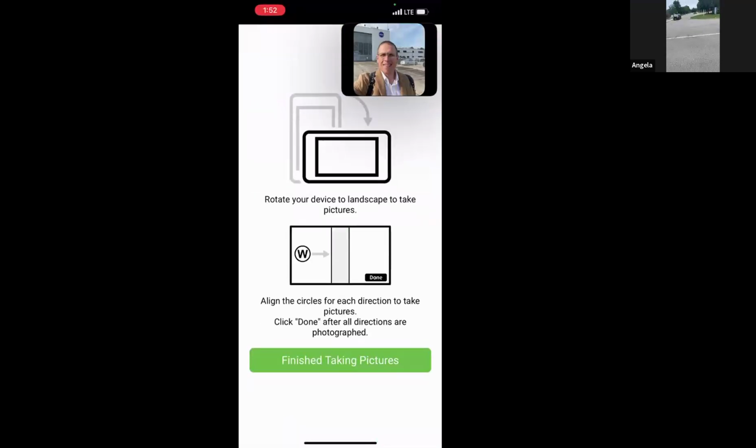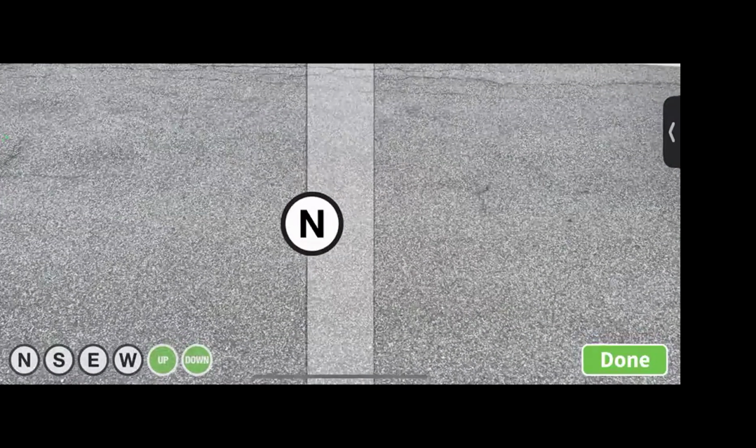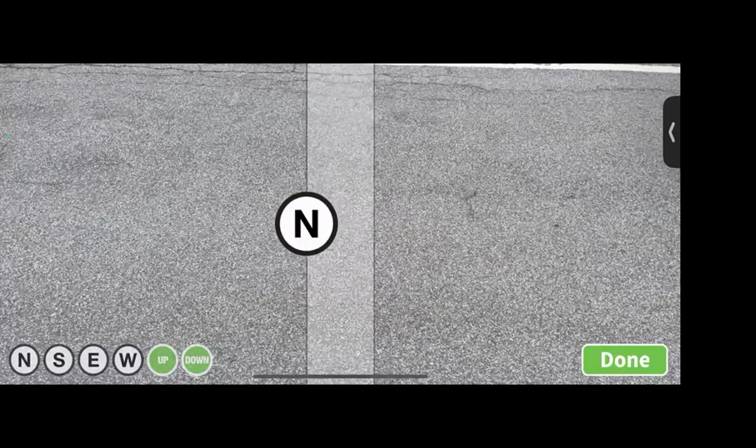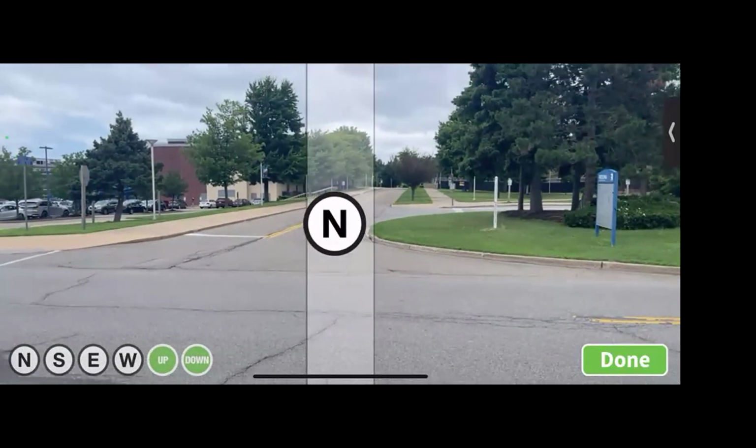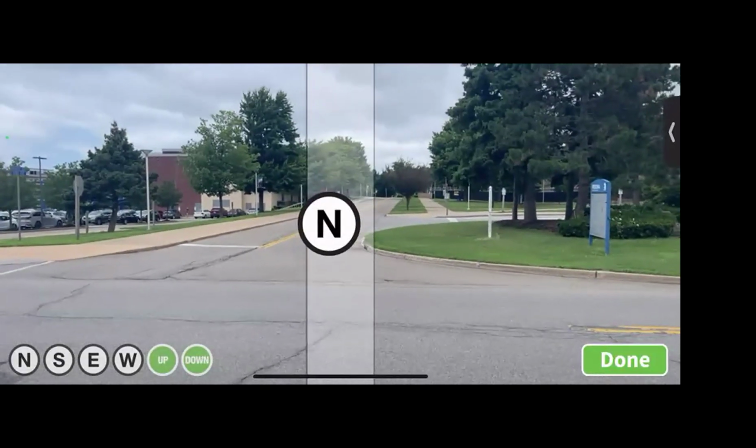So I'm going to take pictures of this location. Got a car driving by. We'll let them go by. See my little technique here. And then we'll put the north direction into that location.